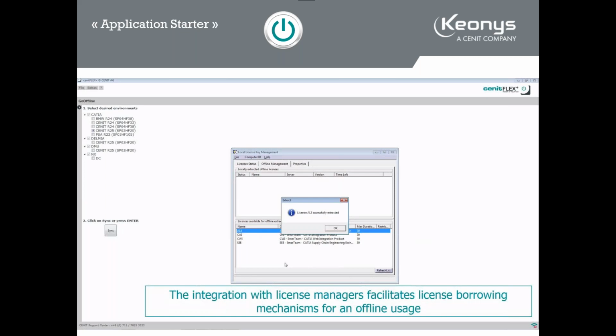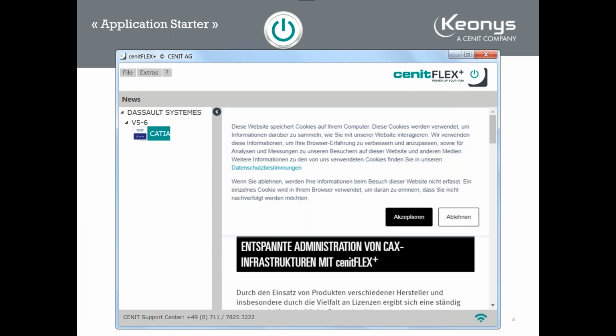I will show you at the end of the presentation where you can find some OEM packages compiled and prepared by Cenit for you. So let's have a look at the interface itself.